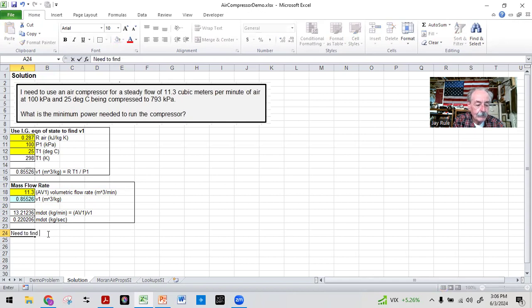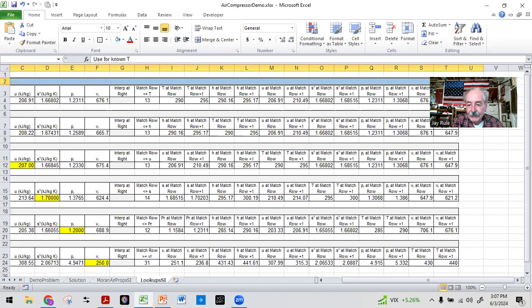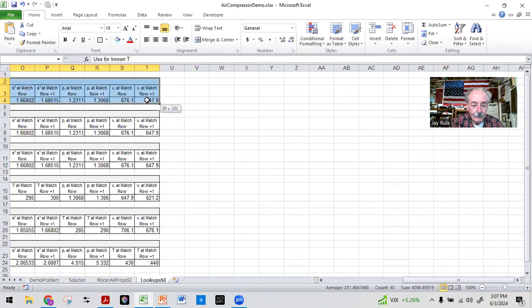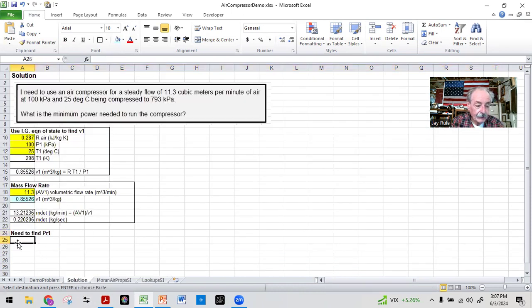So we find PR1. How will we do that? Let's go to our lookup SI and look at this block up here where we enter it. We know T1, don't we? And we can get PR if we know the temperature. So let us grab this block of cells, copy. I've got this whole block of cells in the clipboard. Solution, I've got to go to the A column. That's the only restriction, but I'm going to paste it in here.